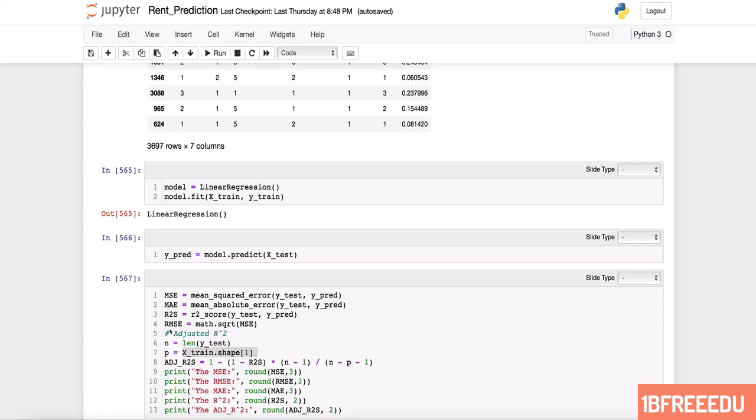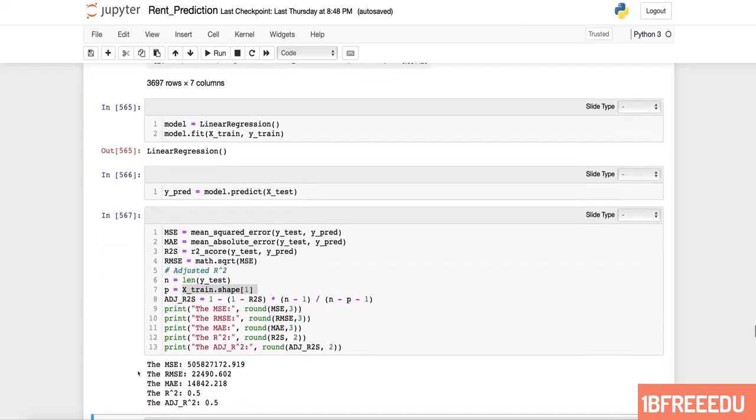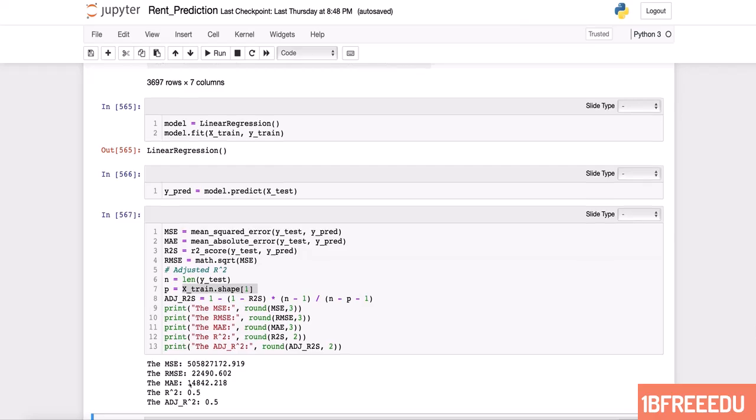Then if you are interested in calculating adjusted R2 score, we need these values: n is the length of our test feature, and p is the number of columns, which is 7. Then adjusted R2 is expressed as 1 minus bracket 1 minus R2 times n minus 1 divided by n minus p minus 1, where the values of n and p are defined above. If we print these values and run this, the observation is that our mean squared error is quite high, root mean squared error is also quite high, and R2 score is 50%, whereas typically the acceptable rate for R2 is more than 80%.